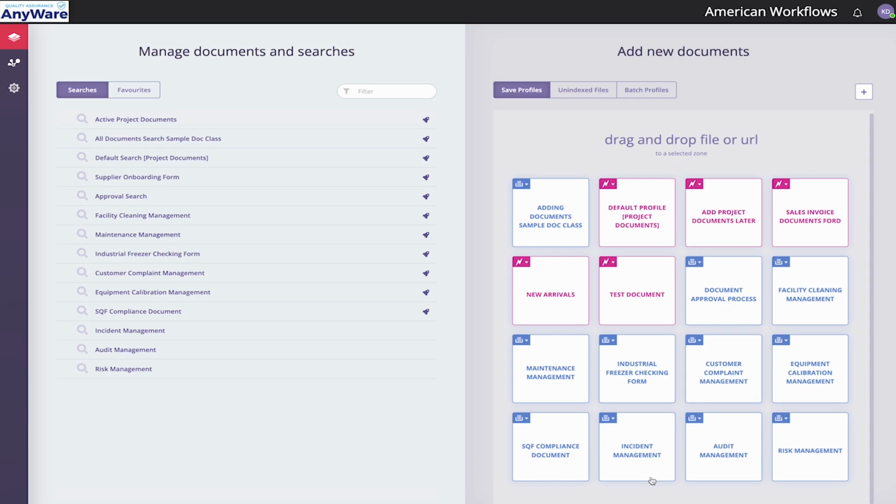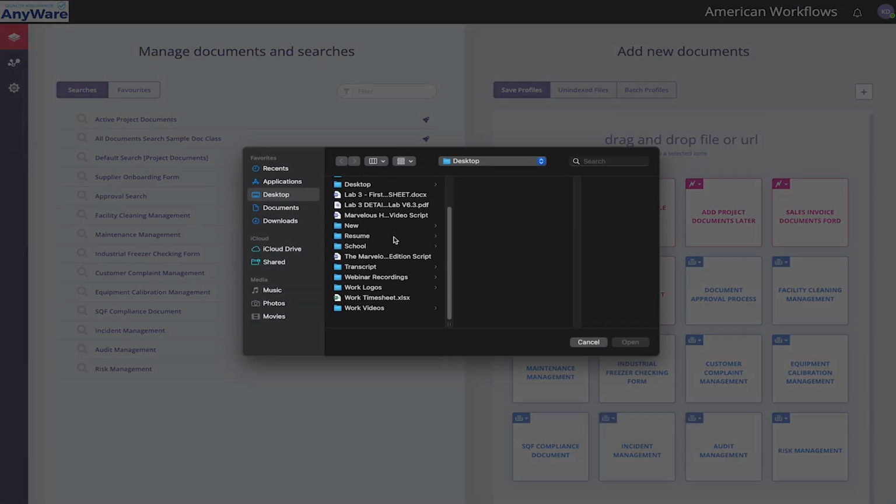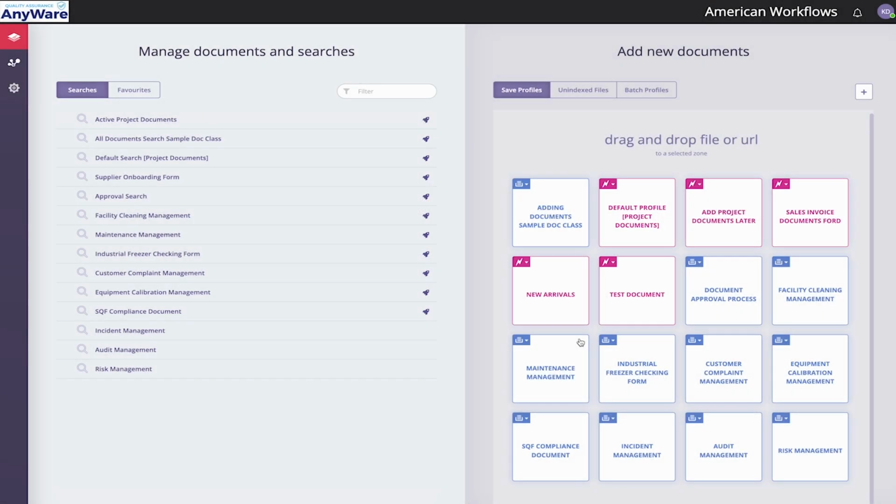In order to upload a document, for example, I want to upload something about incident management. I can click on it and choose which form I'm going to be posting from my laptop. And once it's done, the document upload will go on the left side, which is a search profile under incident management.